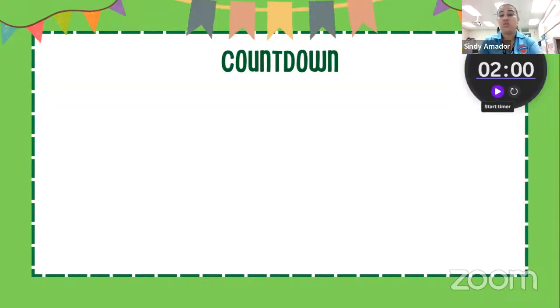So you can do different numbers, or you want to go up, maybe do 15 minutes, or you want to do 20, or you want to do 1. This is something that Canva does for you. It gives you a countdown.